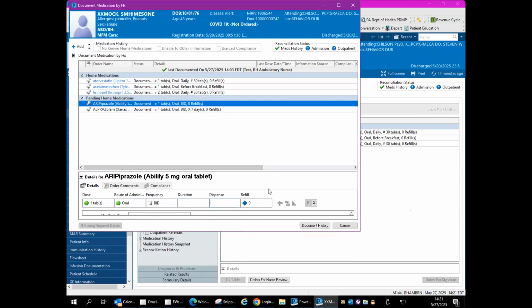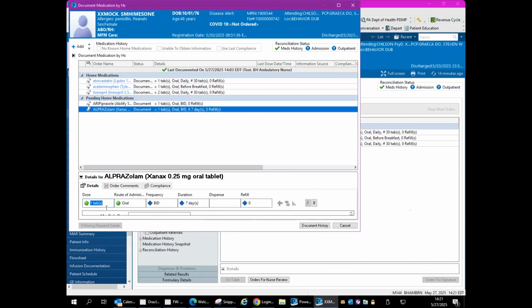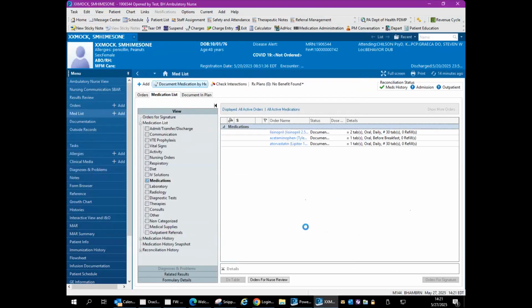Then once you're done, you would just go ahead and make sure that all of these are filled in, everything you need. If I didn't need this one, I would click none and it can delete it out as well. So I can come in here and change things as I need. And then when I am done, I hit this document history and it pulls this in.